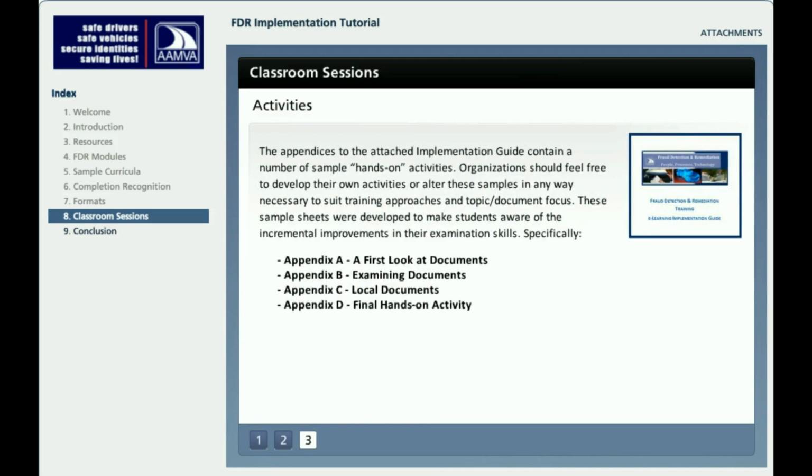Activities. The appendices to the attached implementation guide contain a number of sample hands-on activities. Organizations should feel free to develop their own activities or alter these samples in any way necessary to suit training approaches and topic or document focus. These sample sheets were developed to make students aware of the incremental improvements in their examination skills.